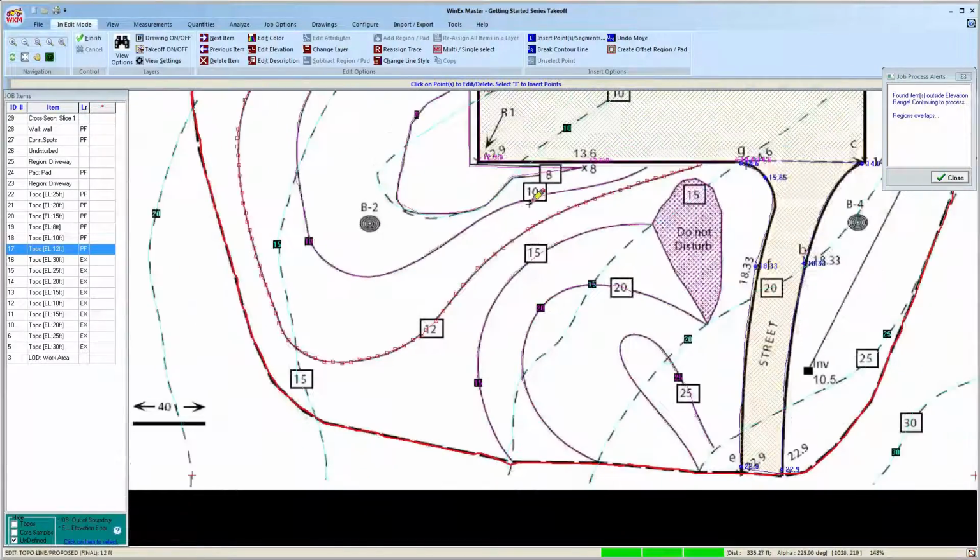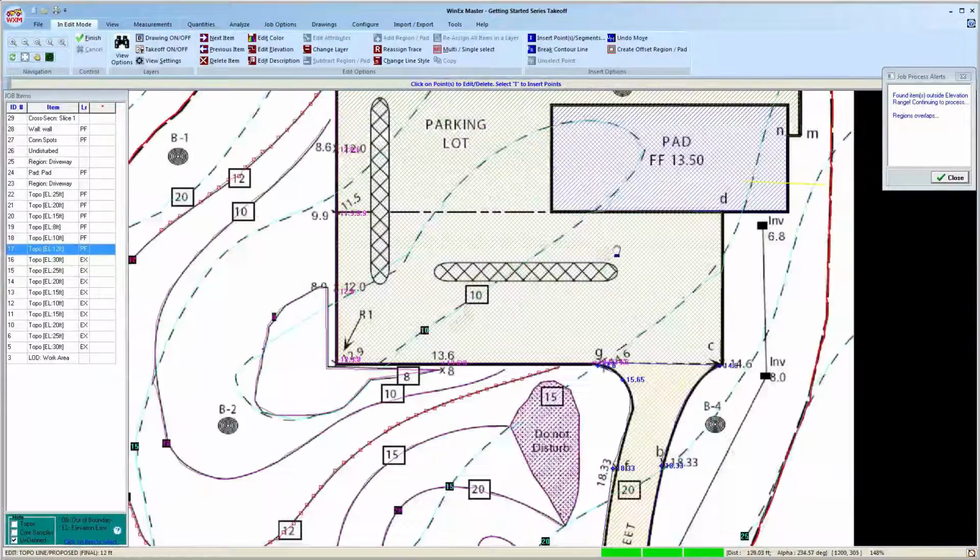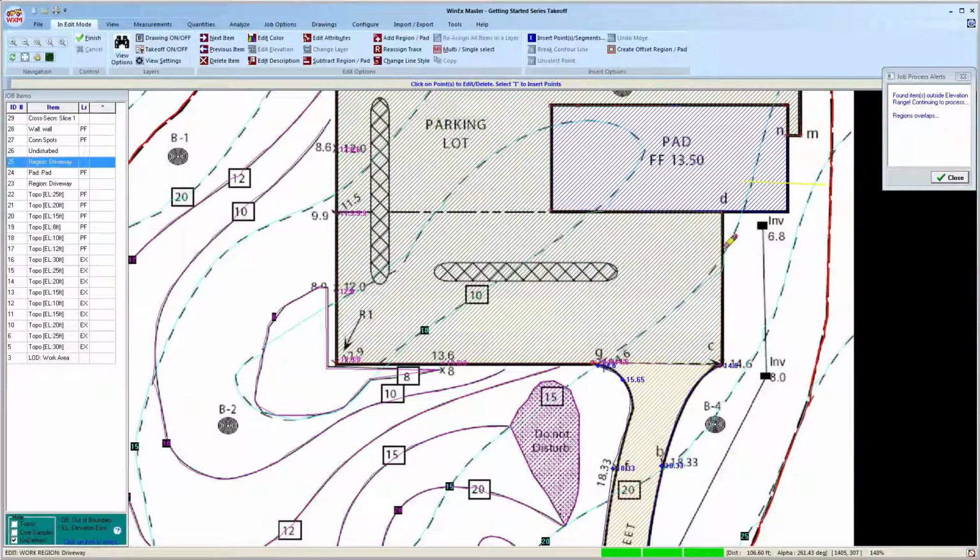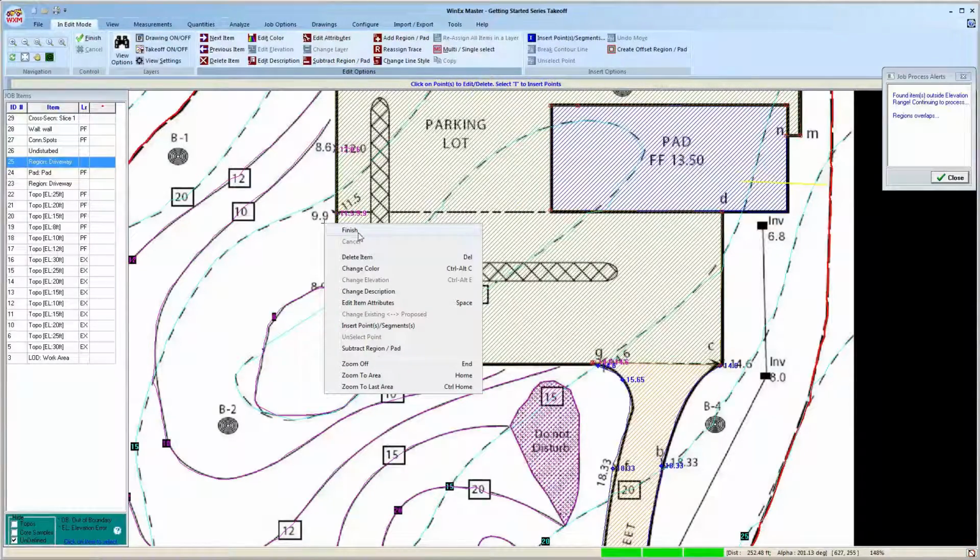Likewise, if you see that you've missed an island in a region, you can select the border of the region and select Subtract Region. To return to the canvas, simply select Finish.